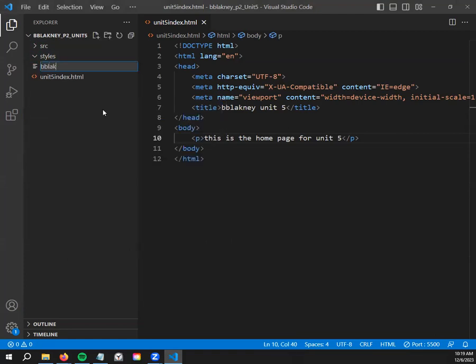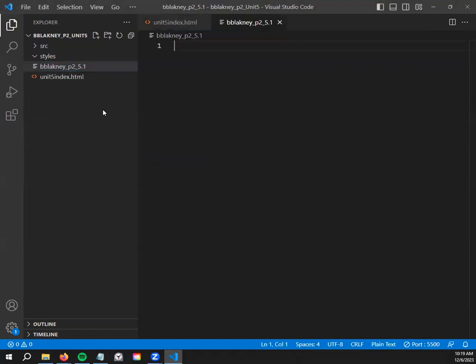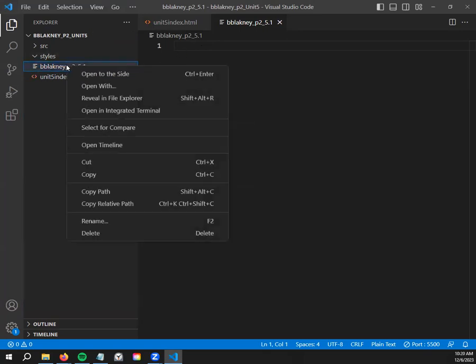I'm just going to name this one like I would if I were creating a root for 5.1 with the full canvas naming scheme of B Blakeney P2 5.1. And we'll start that HTML. Oops, see, I forgot my file extension. If yours looks like this, it means you just have a text file.